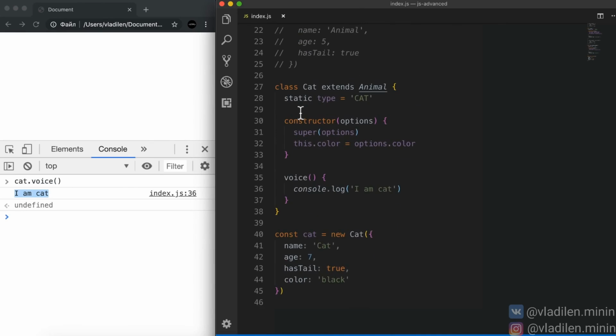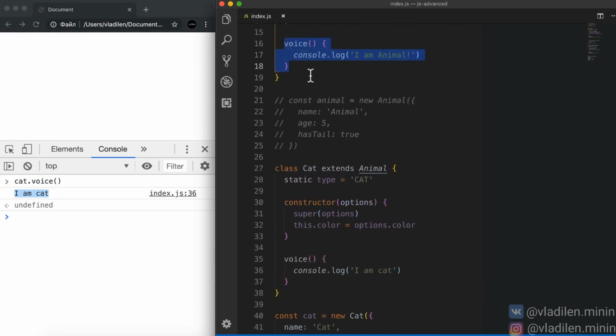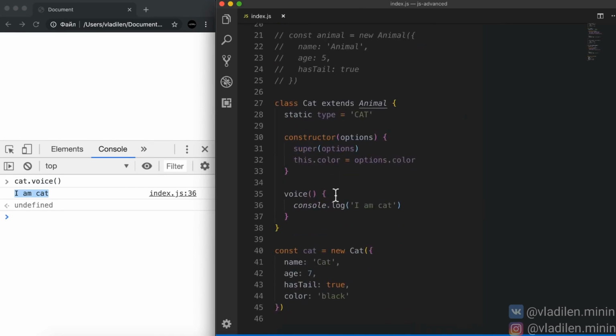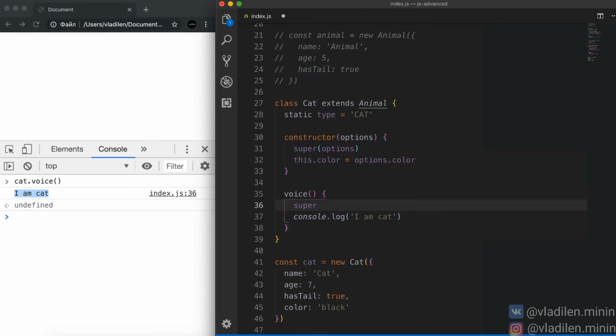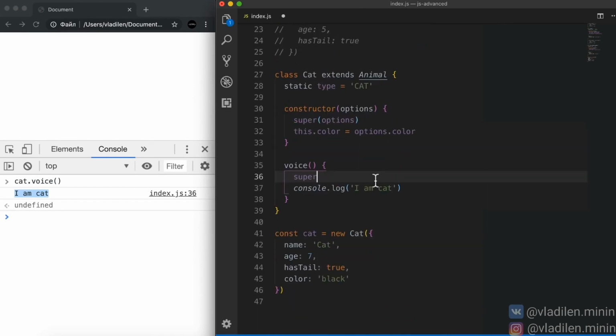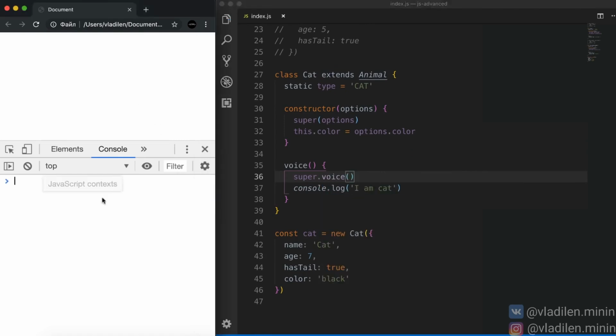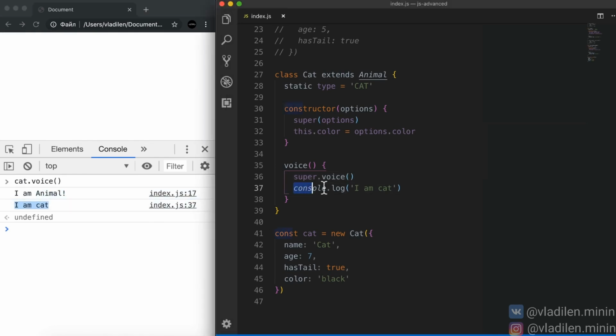But there are cases when we also sometimes need to call the parent method. And for this, we can use the keyword super. We don't call it as a method, we refer to it as an object and call the method we need, which in our case is the voice method. And now, if I refresh the page and repeat the code, first we get the message I am animal, which means this is the parent class, and only after that we get the message I am cat, which means this method is called.